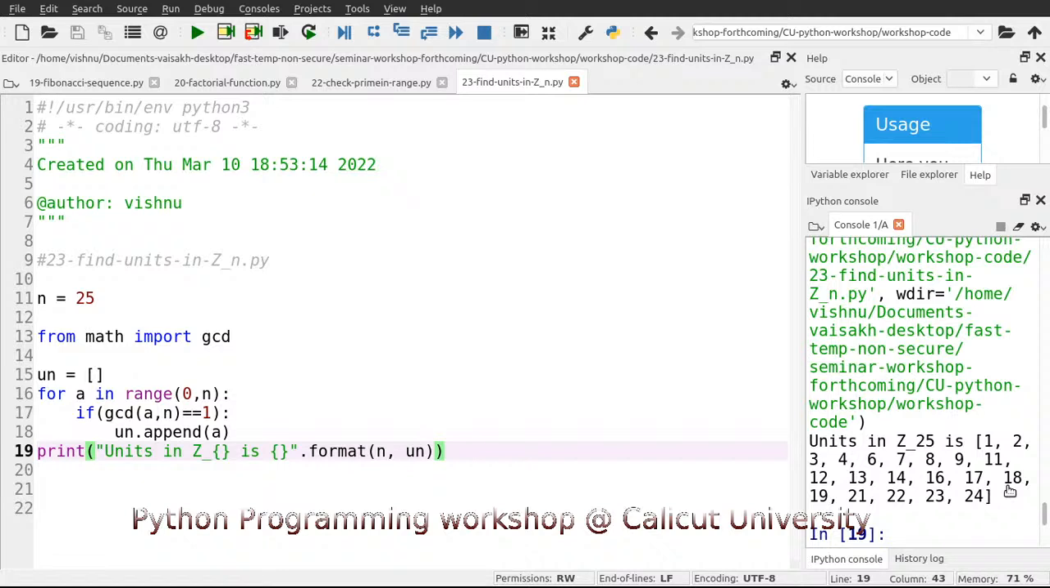Yeah, Krishna Shu, please. So in this program, the range is starting from 0, why not from 1? Can we start from 1 to n? Yeah, you can use even 1, no problem, because 0 is anyway not going to give the GCD to be equal to 1. Doesn't matter.